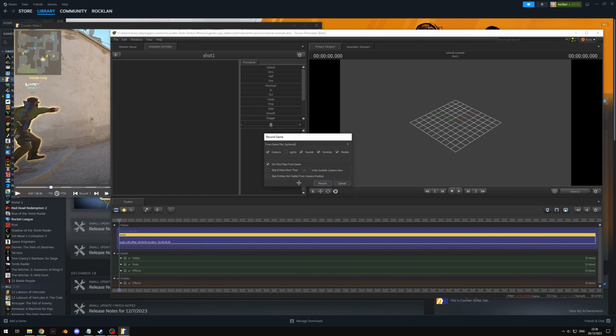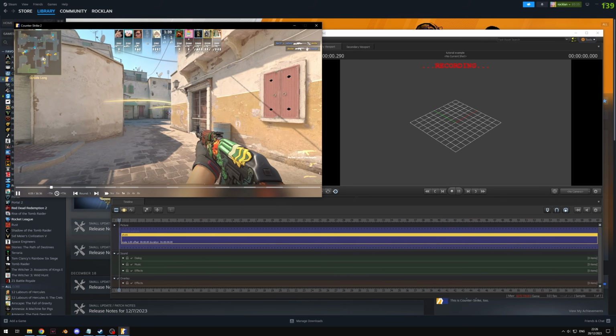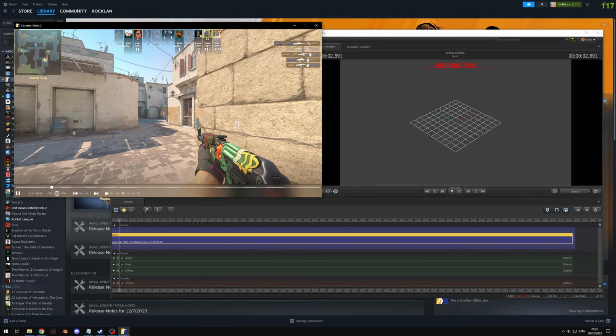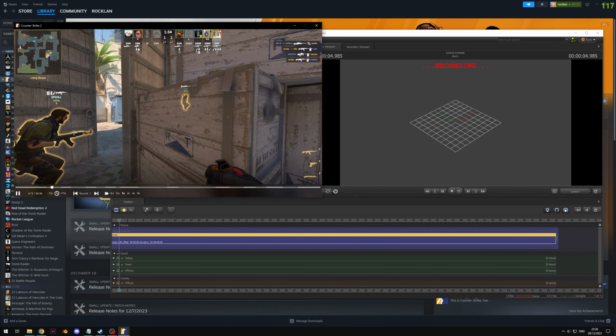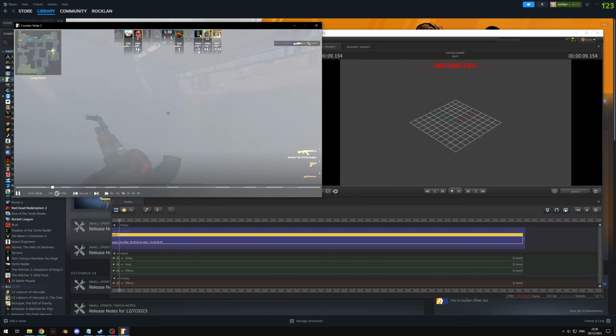So now we know what all those settings do. Let's go ahead and hit record. You can see it says recording up here, and I'm going to hit play in CS and you'll hear it count down, and it started recording now. So essentially it's going to record whatever we see on screen. So if I start switching between players, then it will capture that.